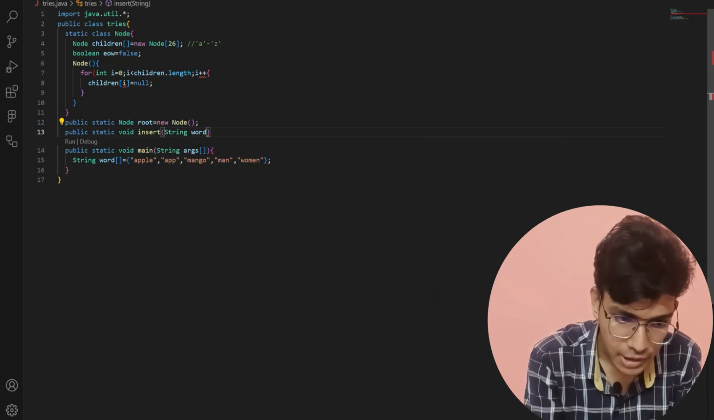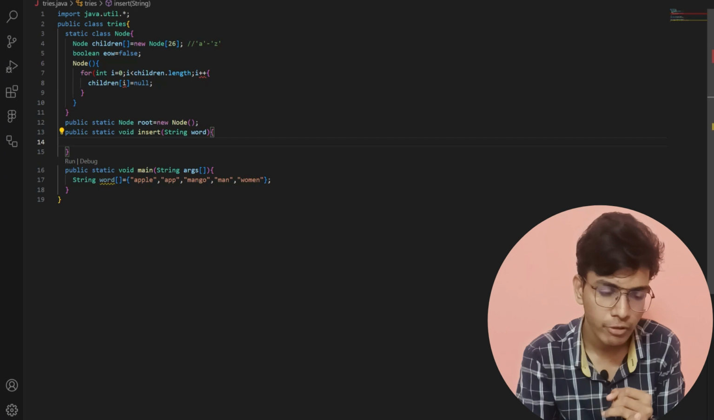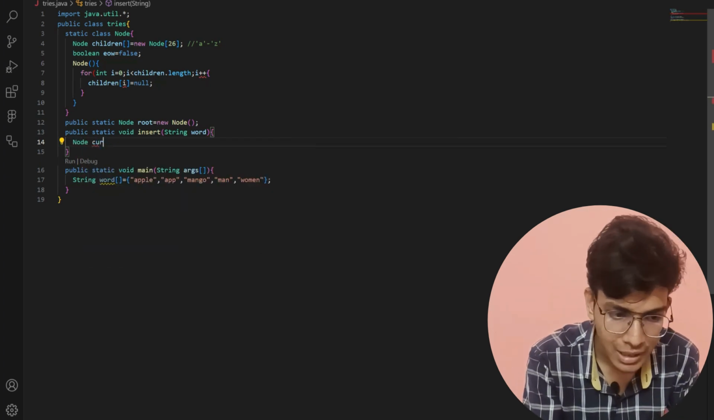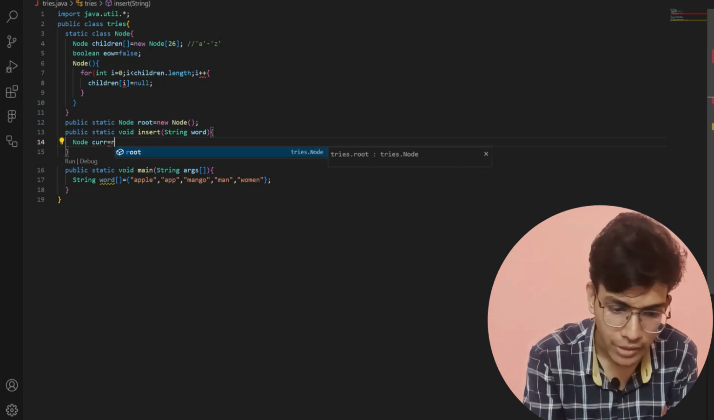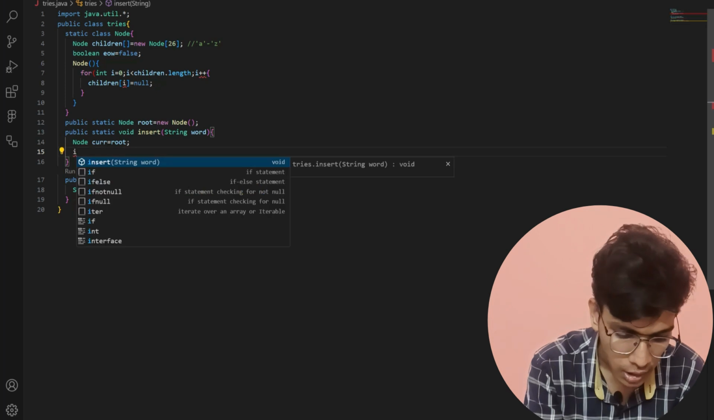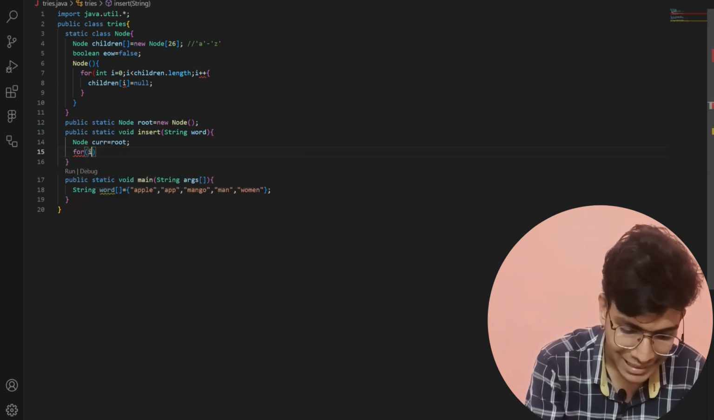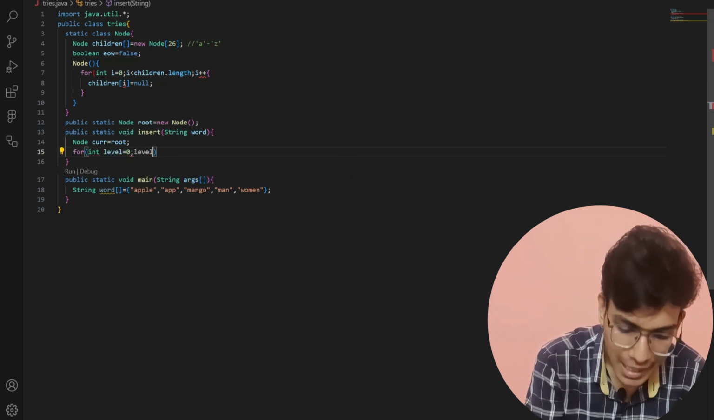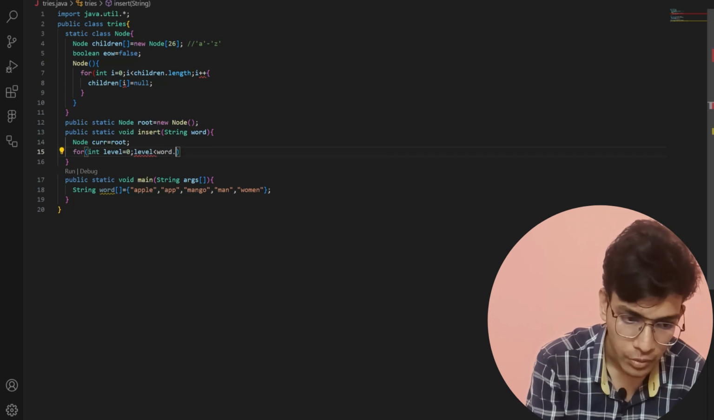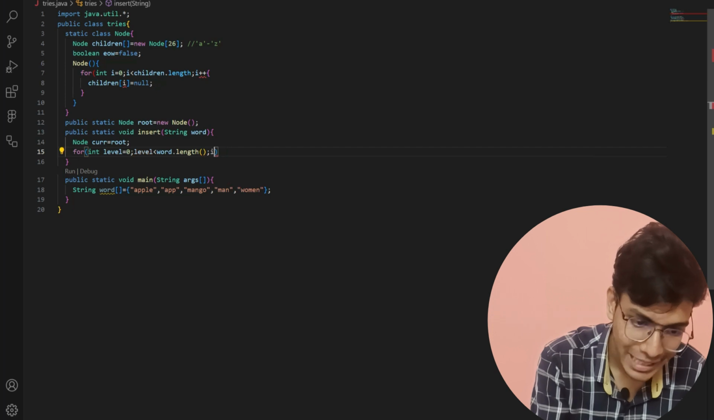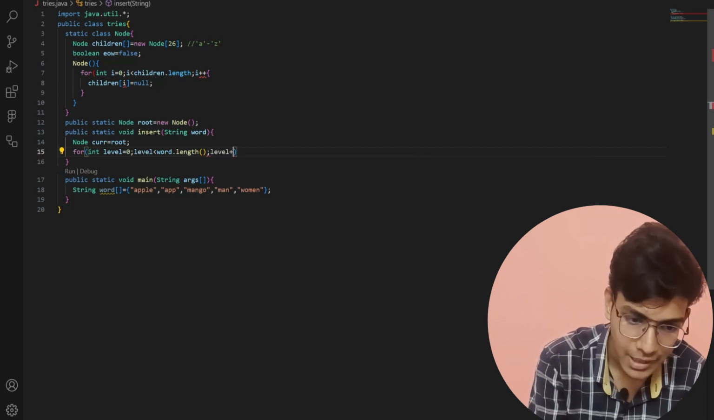Okay, now in this, first of all, step one will be that I will create a current node. So node current, and I will store the initial value with root. After that I will run a loop for int level equals 0, and level should be less than my word dot length. Now after that I will increment the level value, right?